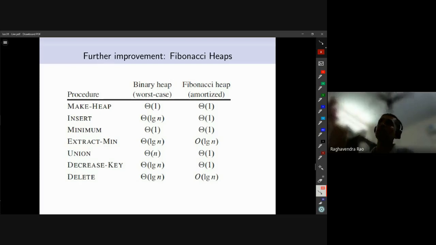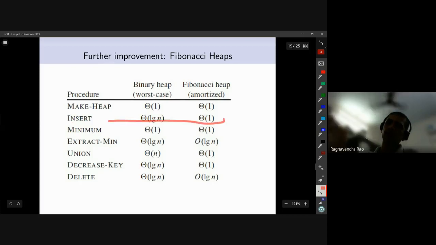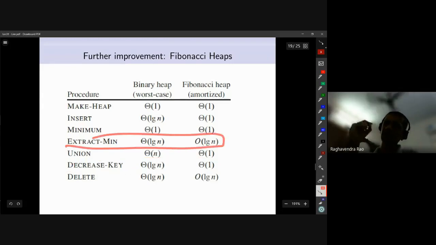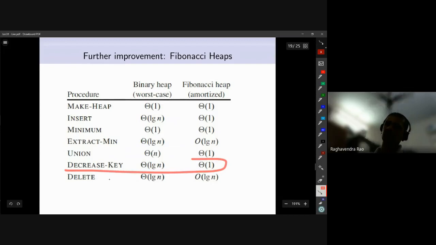An individual operation could take order of n time, or order of 1. But if you average it out, it's going to be order of 1 in this case. So there is a huge gain in the cost of insertion as well as decrease key. Extract min does not change, it's still the same. Insertion is not really relevant for us. Decrease key is what is relevant for us.